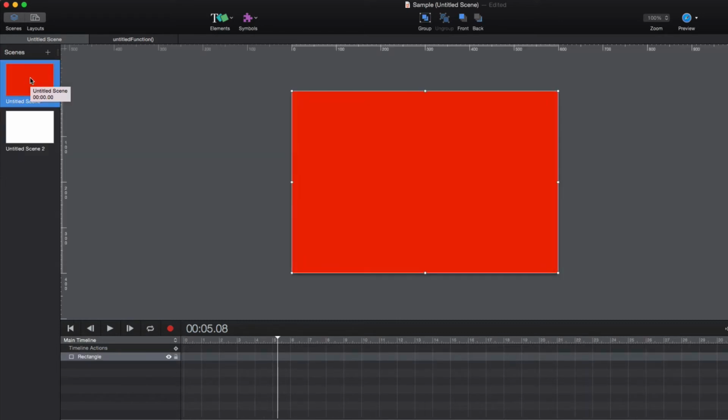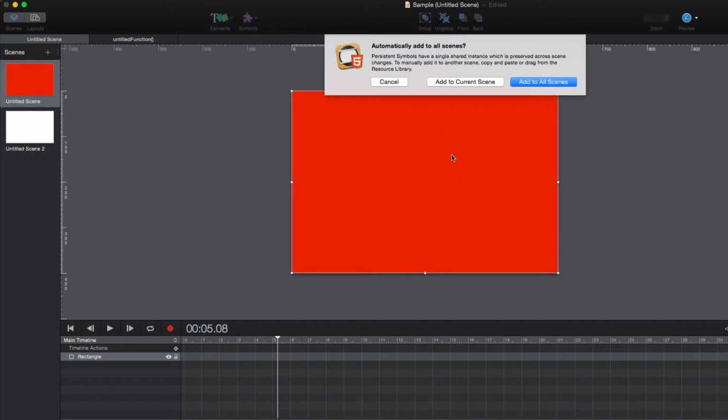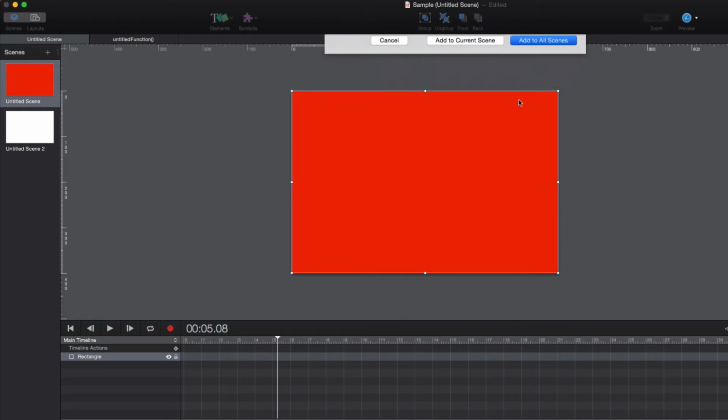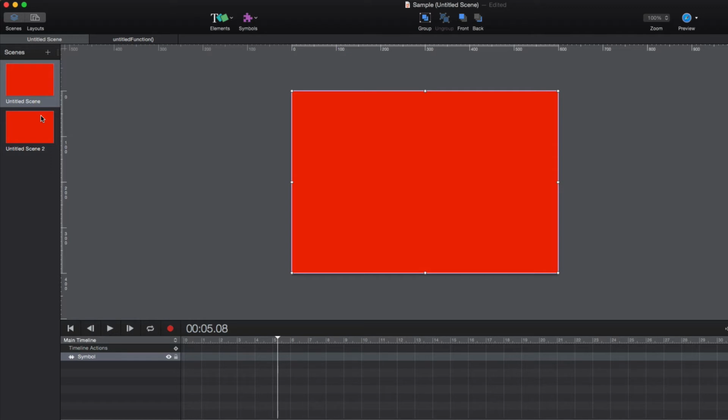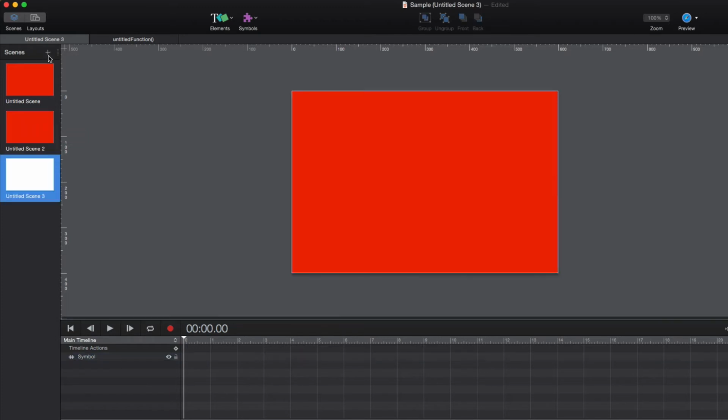If you wanted to just, in one fell swoop, have that across all your different scenes, well, make a persistent symbol. So I'm going to come in here, and under symbol, click make new persistent symbol from selection, which I have the rectangle selected. It's going to give me the option to add it to current scene or add it to all scenes. Well, let's go ahead and add it to all scenes. And you'll notice automatically in scene two, it now has that persistent symbol there. I don't have to do anything. So if I create a new scene, it's going to have that persistent symbol there again.